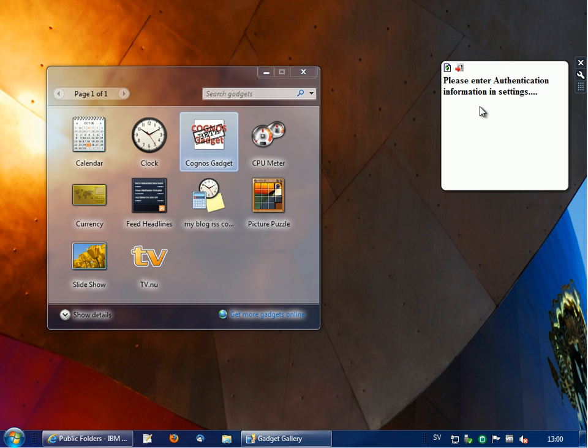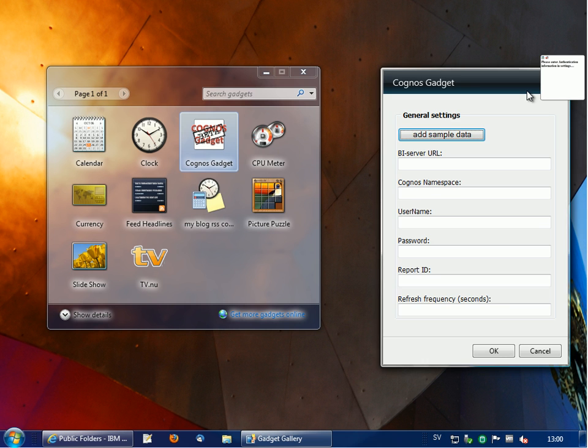Please enter authentication information in settings. So I've opened the options, and these are the general settings. First we have a URL to the BI server, then the Cognos namespace, then username and password, report ID, and then refresh frequency. You can push add sample data, so it's easy to understand what kind of data it is. So this is the URL, and in my demo I use Eric Exec, and I use reports. Actually, they're regular reports, but they have to be 200 times 200 pixels in size, because otherwise it will not look so good.